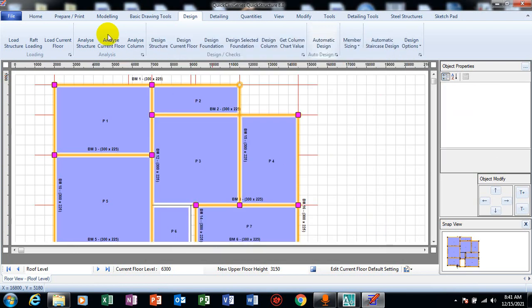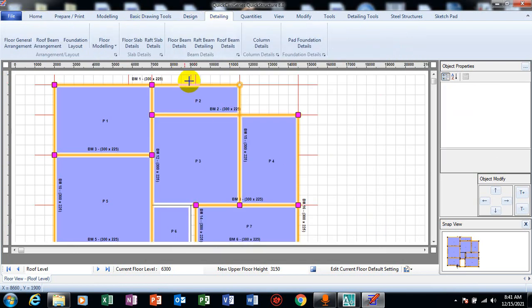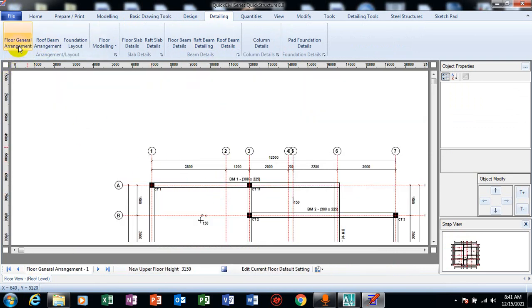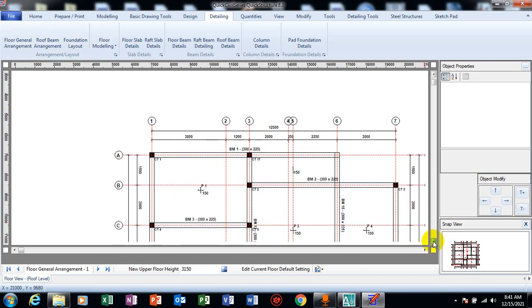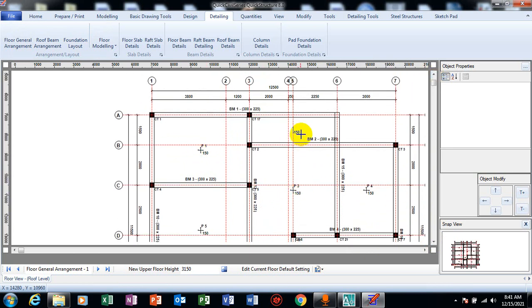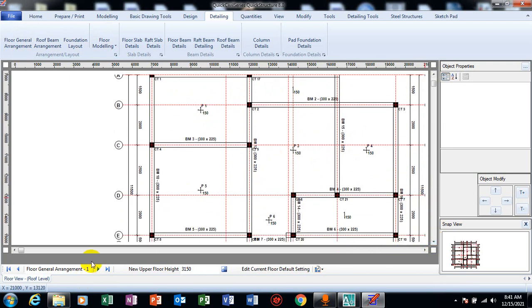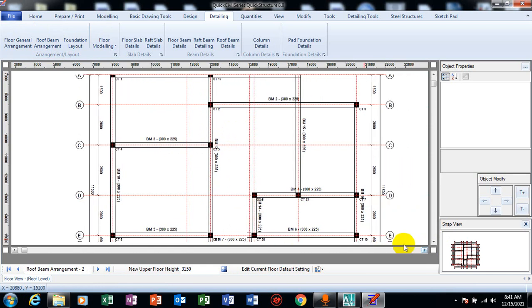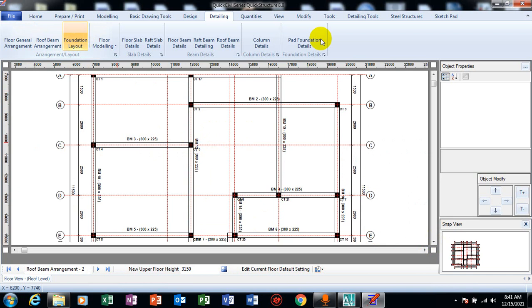Okay, but then let me just show you the detailed drawing. I'm sure it has generated our detailed drawings already. If you click on floor general arrangement, you can see it has generated my general arrangement for me already. Now you can see it telling me one-way slab, two-way slab, and all of that. From here, panel 1, panel 2, panel 3, panel 4, panel 5. You can see how the detailed drawing from this software is. It's actually very interesting. If I click on roof beam, you can see this is 300 by 225. This is your roof beam detail. Okay, very interesting.